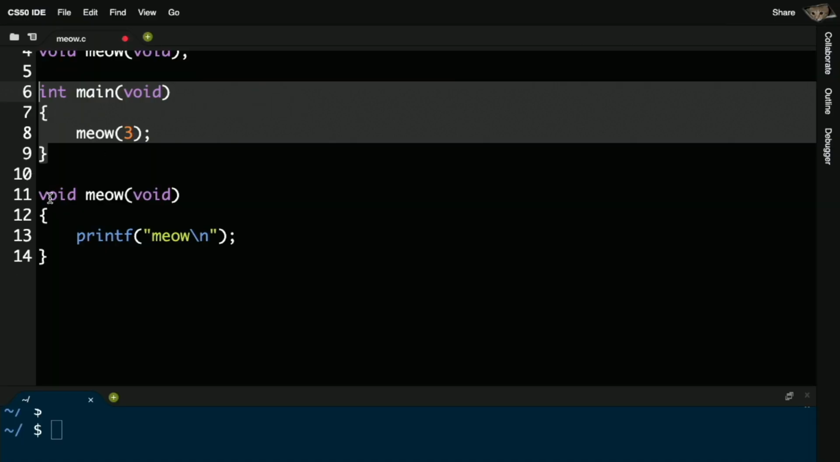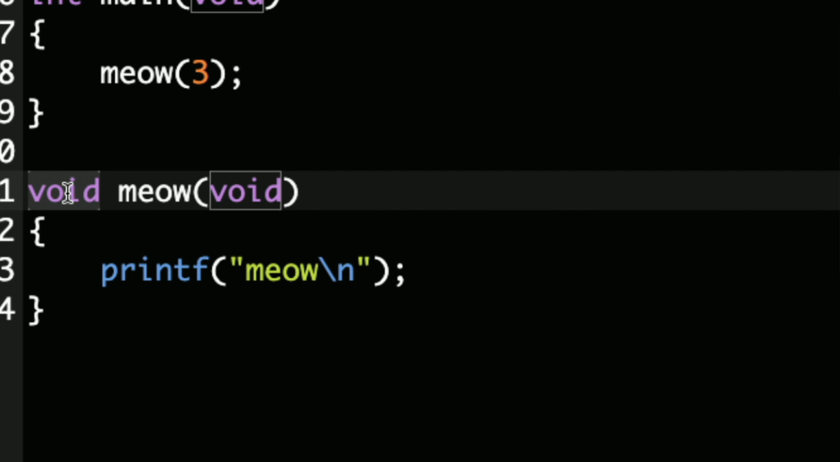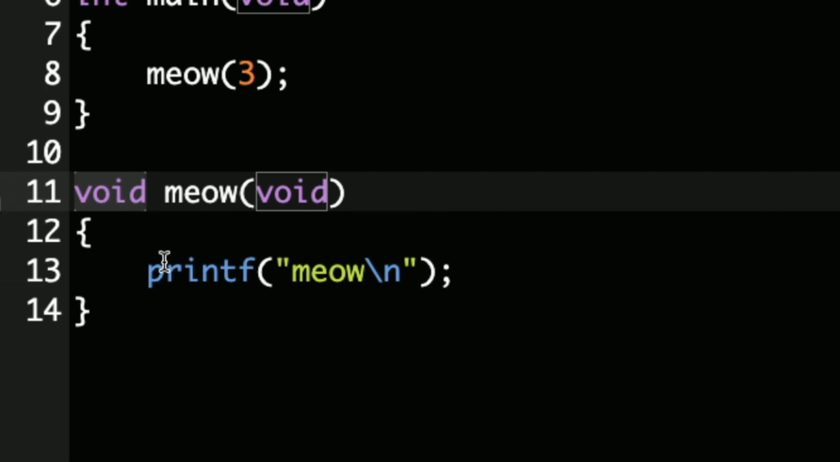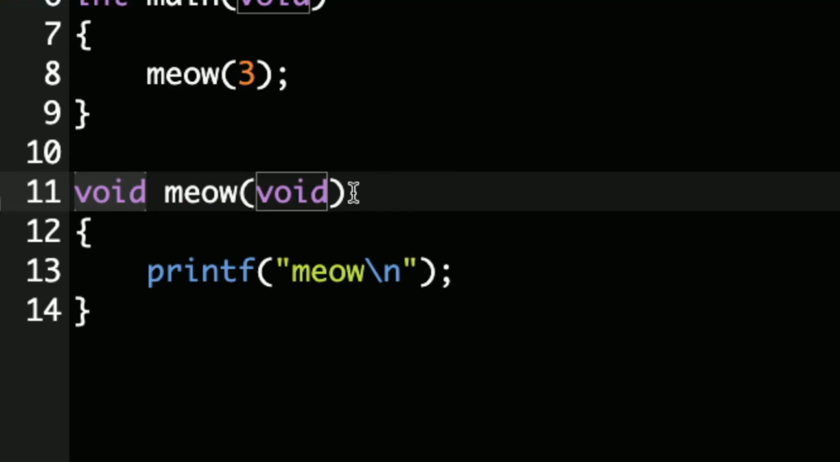It turns out, and more on this in the weeks to come, that this mention of void here on line 11 refers to the return value or output of this function. Long story short, my custom meow function today has no return value. It doesn't output anything per se. It instead only has a side effect of printing visually on the screen. But it does have an input.